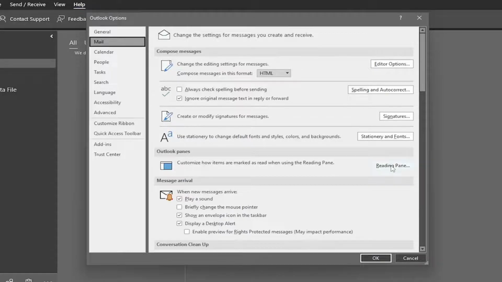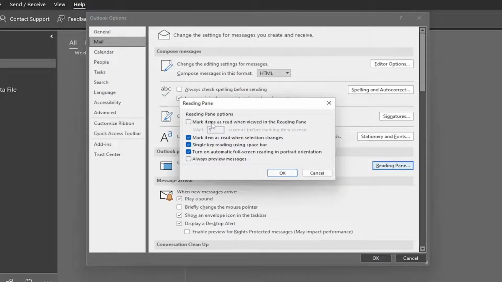pane. Select reading pane. So if you want to mark items as read when selection changes, so if you select one of the mail items and you move on to the next mail item, it's check marked, so that means it'll be marked as read. If you don't want it to do that action automatically, you can uncheck it.